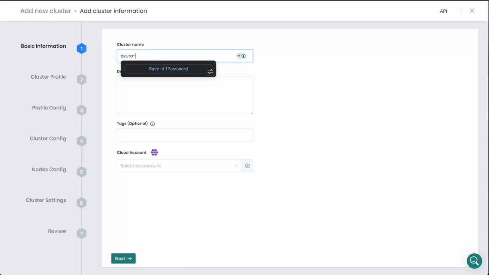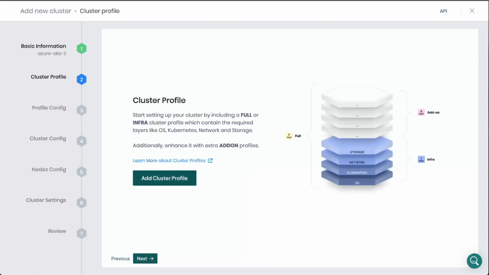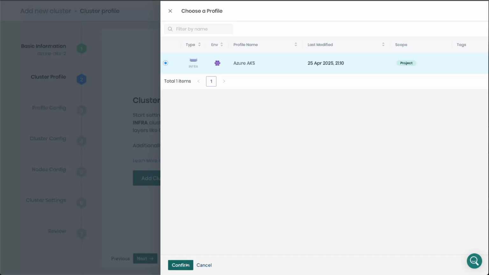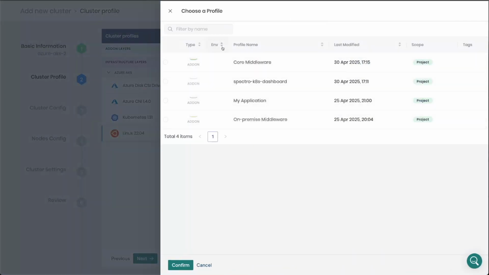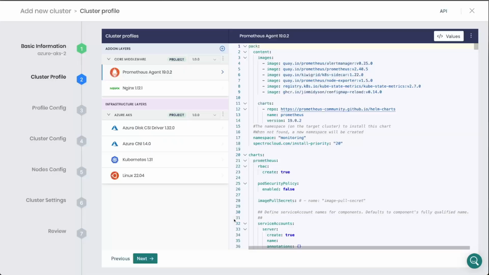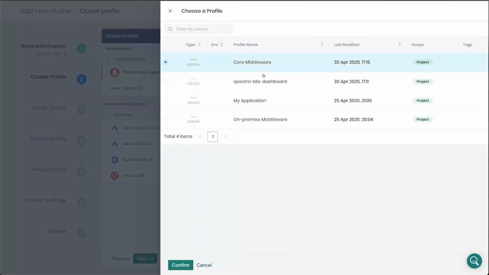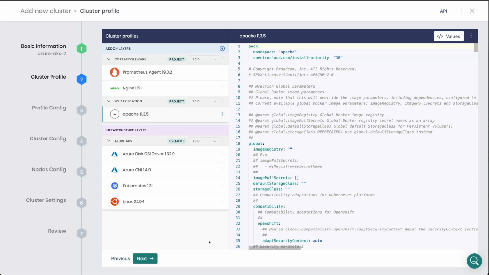The deployment wizard will walk us through the steps, starting with giving our new cluster a name and selecting in which cloud subscription we want it deployed. Next, we define what the configuration of this cluster will be by selecting one or more cluster profiles. We start by selecting an infrastructure profile for the basics, such as the OS, Kubernetes distro, networking, and storage. Next, we can add additional profiles for more functionality. Here we will add a layer with an ingress controller and a monitoring agent. While we're at it, let's also add a layer for an application. All right, that looks pretty good. Let's go to the next step.